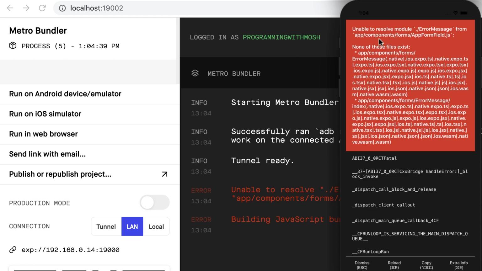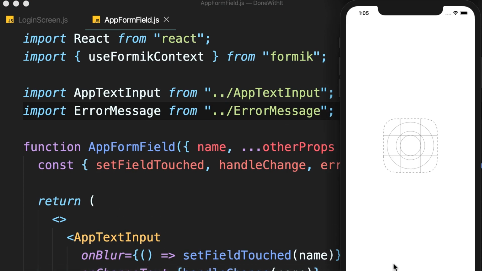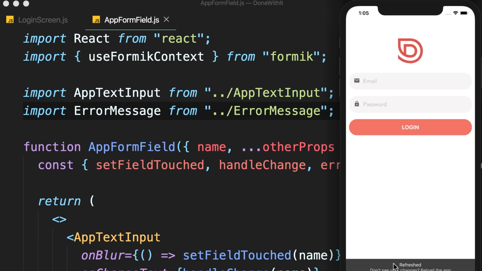Once again, we have a reference error. So unable to resolve module, error message in app form field. So in this file, we have a reference to error message, and now we need to update the reference. So here in appformfield.js, this is our reference. We need to go one level up. Save. Let's reload one more time. Okay, the error is gone.